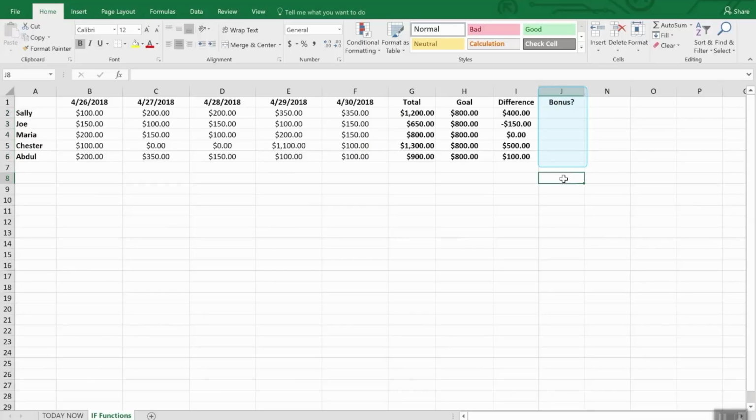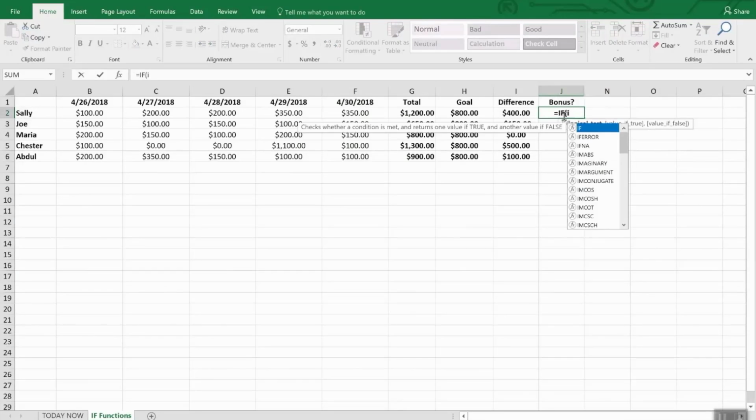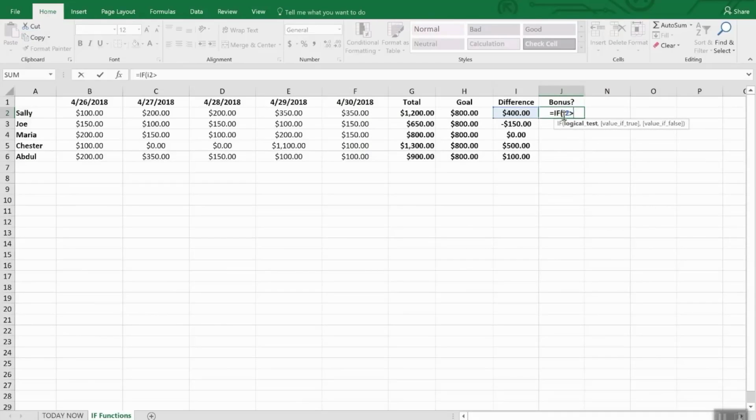The logical test value is going to use the amount in the difference column, right? Column I. Because any difference greater than 0 means the rep has exceeded the goal of 800. So let's start with that. Equal IF I2 is greater than 0, comma, what we wanted to do if the value is true is answer the question yes, and then if it's false, no.